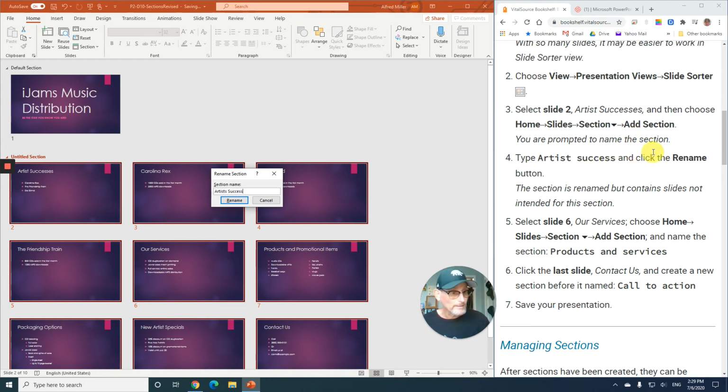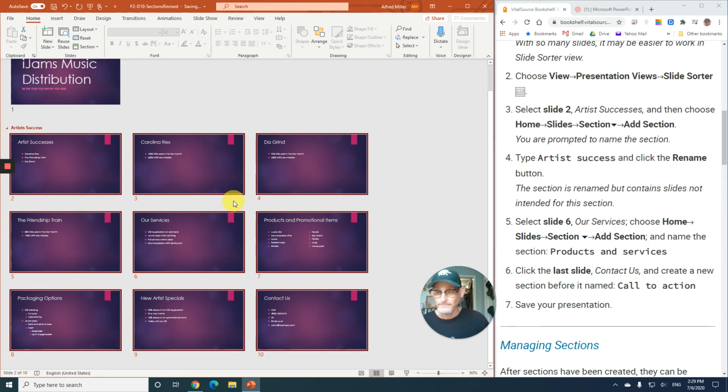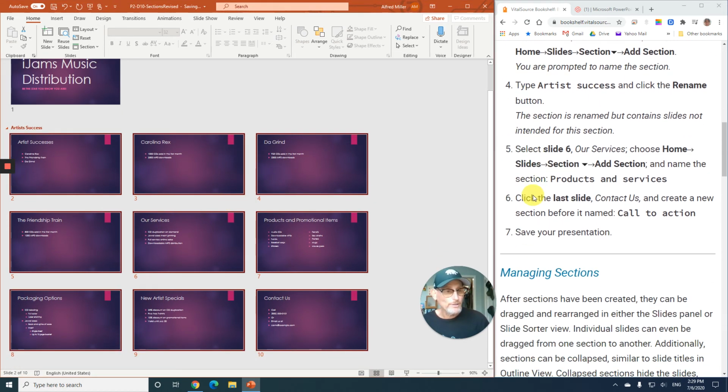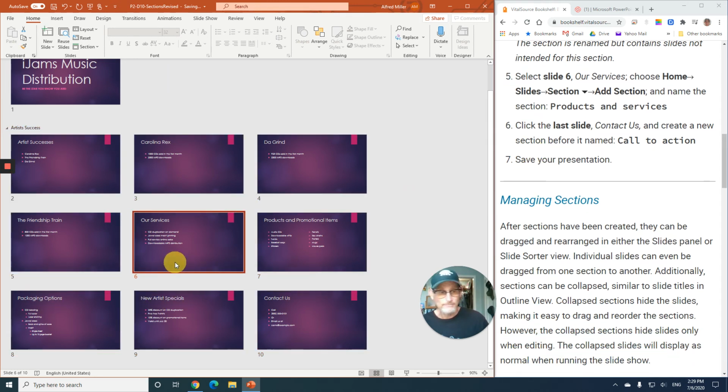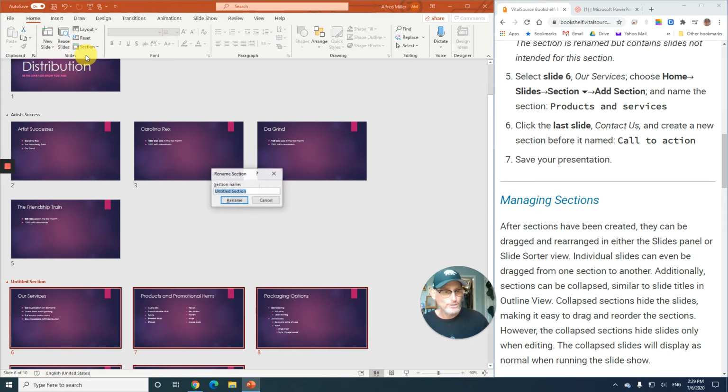And then we click type Artist Success and click rename. Step number 5, click slide 6. Notice how we're choosing the slide we want to make the section with. Choose Home, Slides, Section, Add Section. So Home, Slides, Section, Add Section.